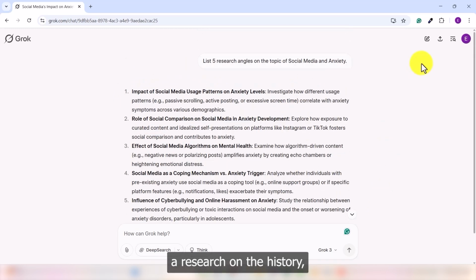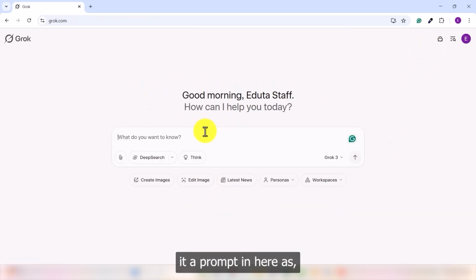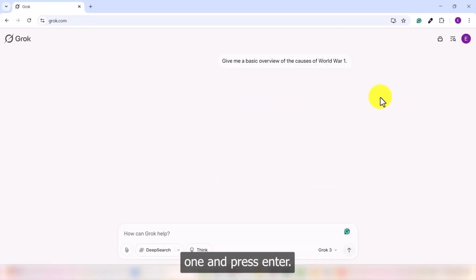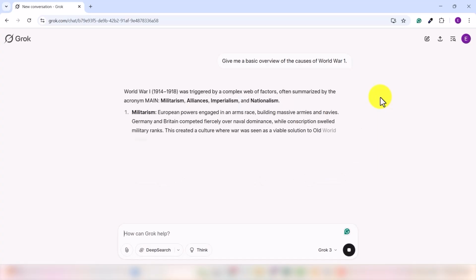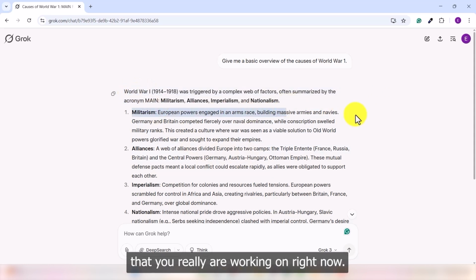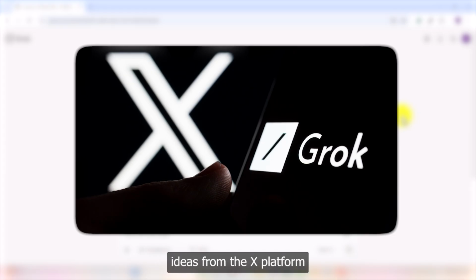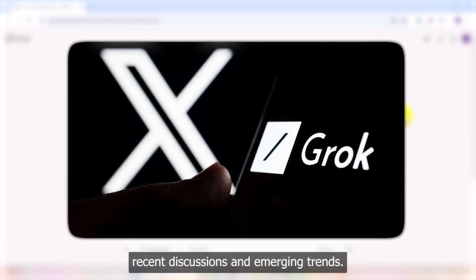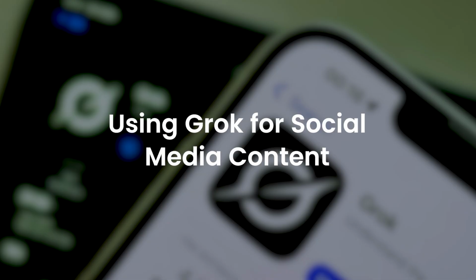And if you want to research history, then you can give it a prompt as, give me a basic overview of the causes of World War One, and press enter. So you can have the history of any event that you are working on right now. Grok pulls real-time ideas from the X platform and general web knowledge, which helps you spot fresh topics, recent discussions, and emerging trends. Using Grok for social media content.